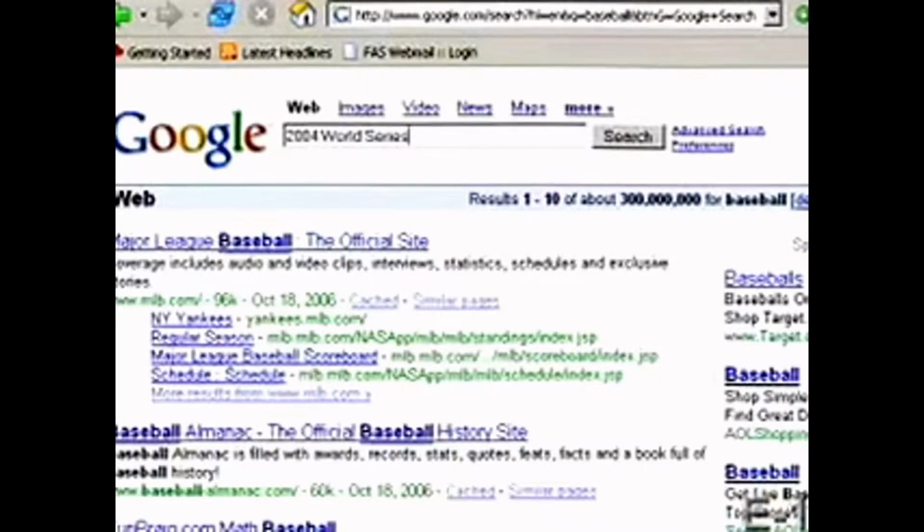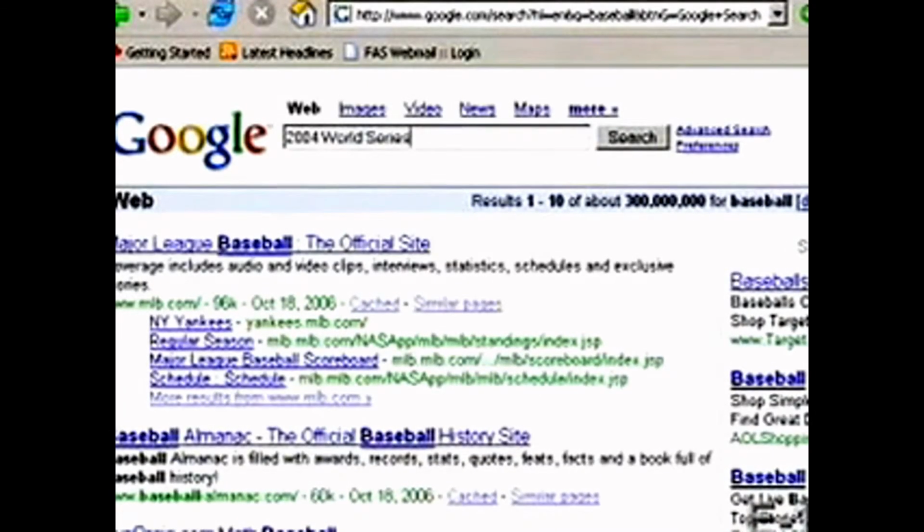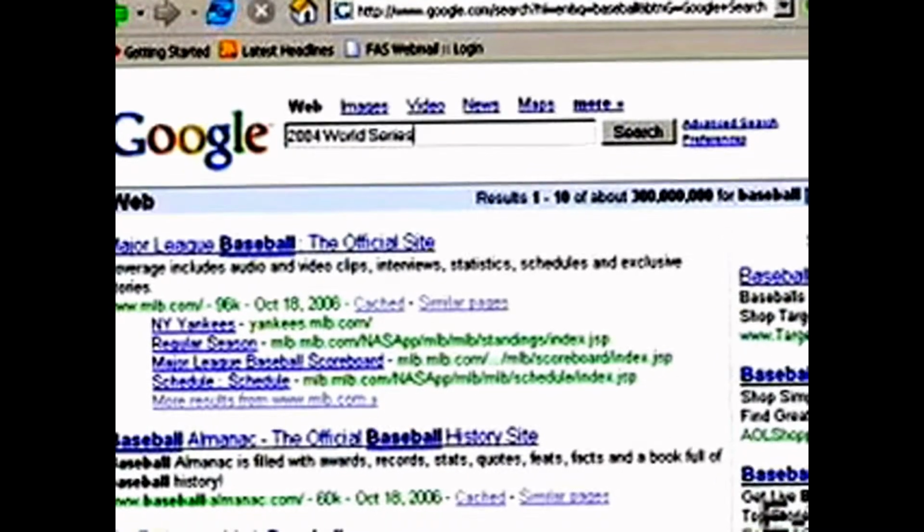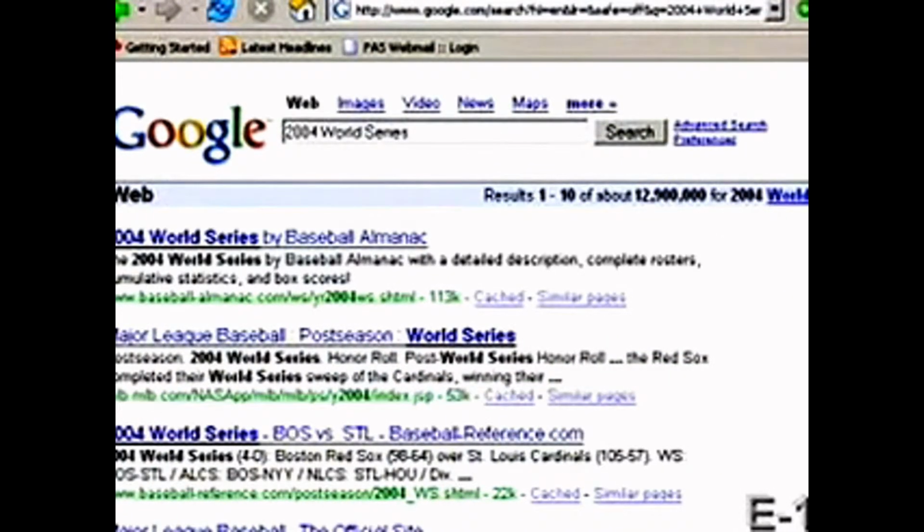Perhaps you have all the time in the world to look through every single page, but chances are you were looking for something a little more exact. So you might want to go back and search for the 2004 World Series. So you type that in, and instead you only get 12,900,000 hits for that search. Now that's still a pretty high number right there, but the more and more you cut it down, the smaller and smaller number of hits that you'll get.